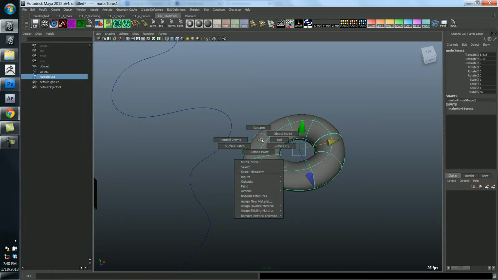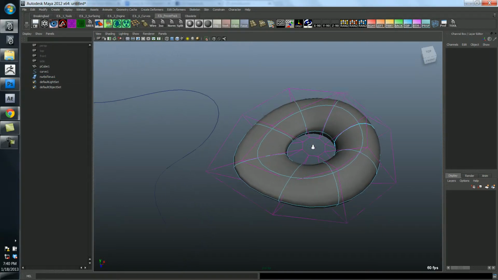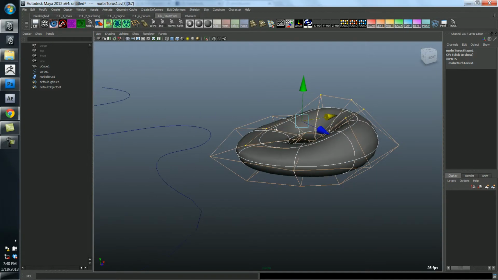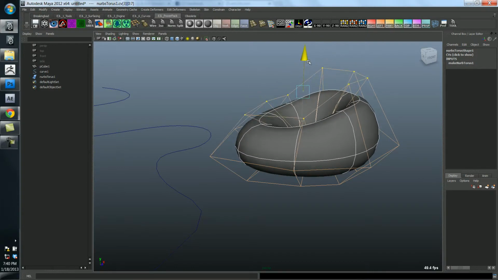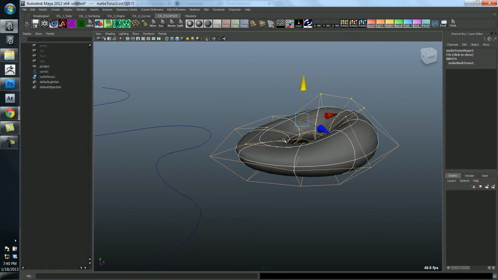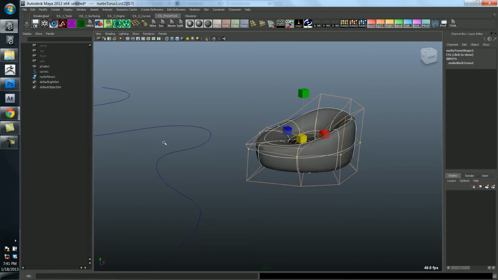Okay, and so we've also got hulls. In this case, you can grab one of these, and it's kind of like just grabbing an entire edge with polygons. You can scale these up or down if you want. And you can really change the shape of this stuff.